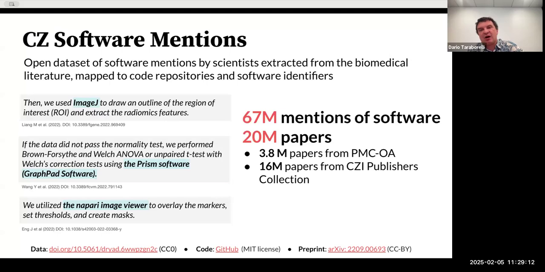So we were able to extract, through a process that I'm not going to go over, but you can find all the methodology in the preprint, up to 7 million individual mentions from a corpus of 20 million papers. That basically allows you to say, okay, there's an informal reference to ImageJ in the paper. How can we normalize it and map it to a canonical identifier of that software?